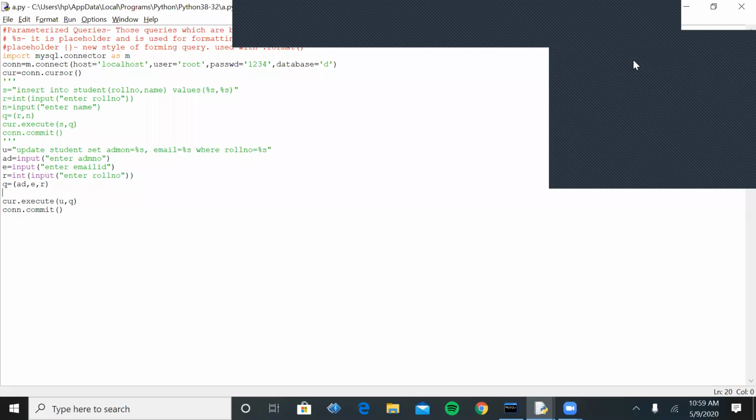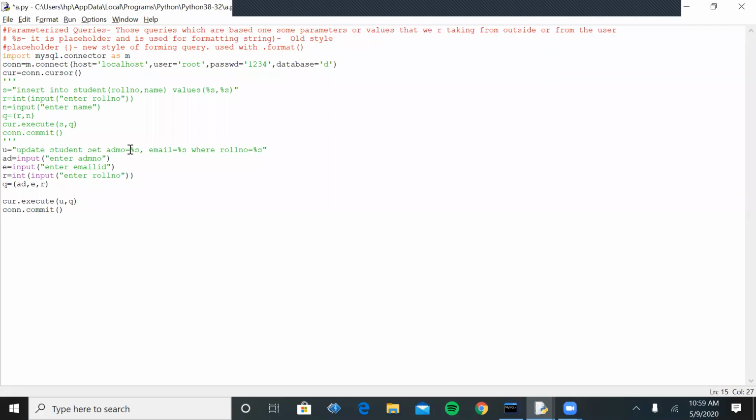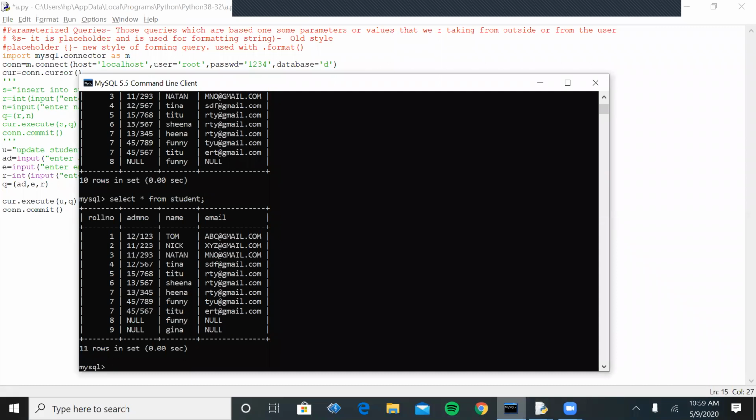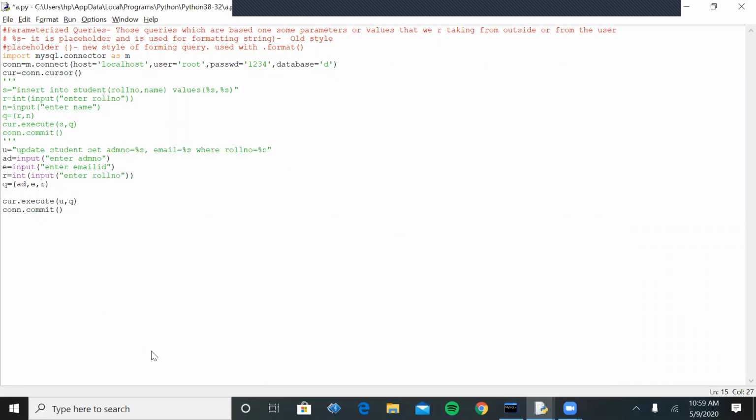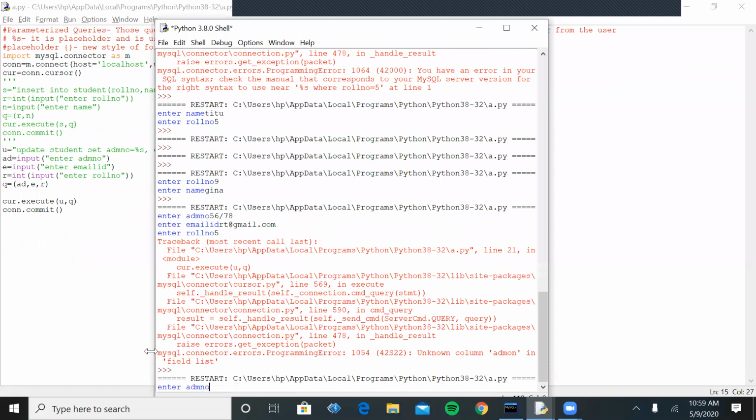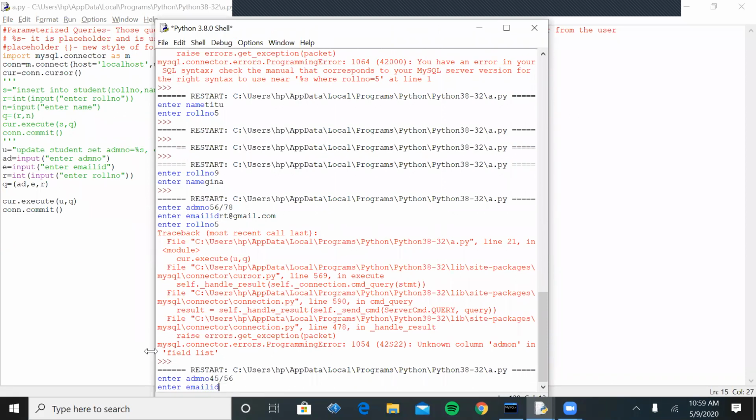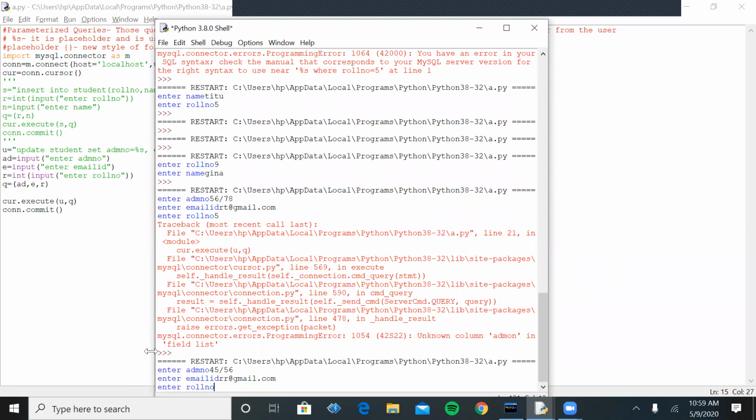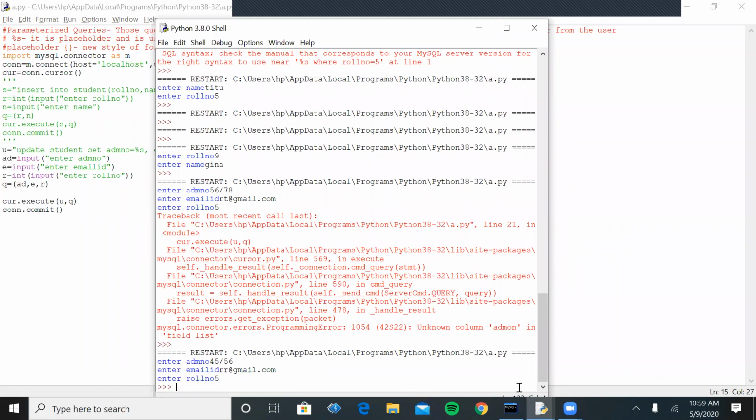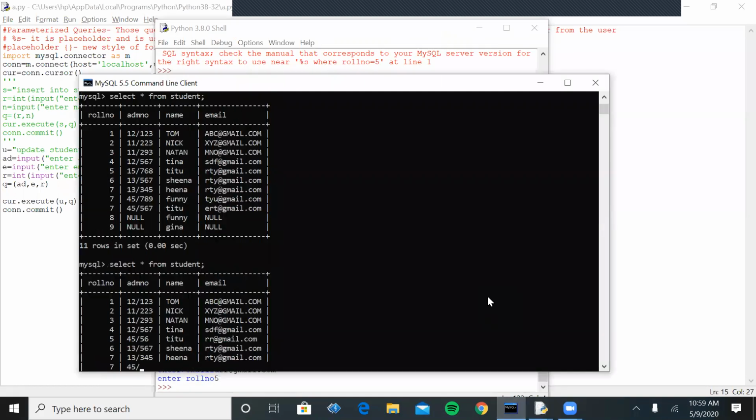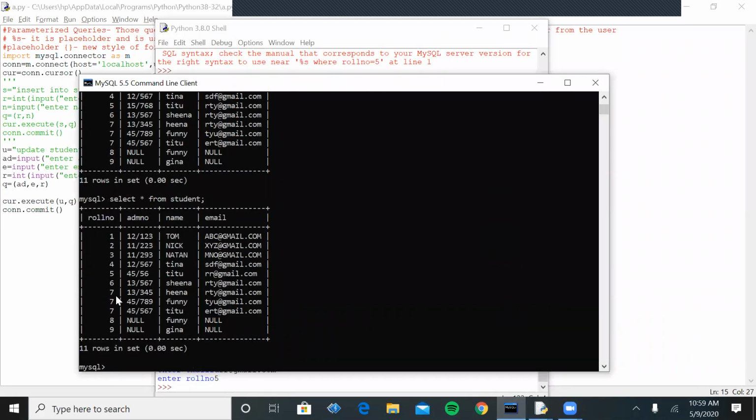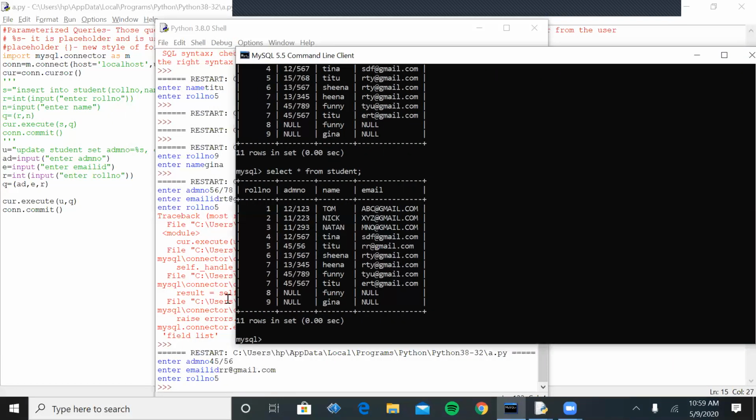The problem is that I have not used the correct column name for admission number; I had written it the wrong way. Email ID, third is 5, and now you can see it has been executed. In this way you can execute things. You can see for roll number 5 I've changed the admission number and email.